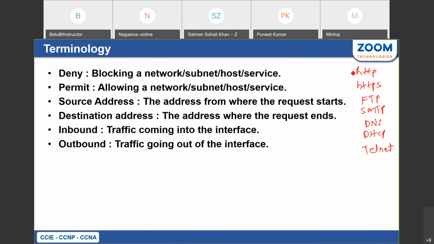HTTP port number. Do you remember what is the HTTP port number? Port number 80. Very good. HTTPS port number. Very good, 443. FTP port number. Right, 21. Okay, good.